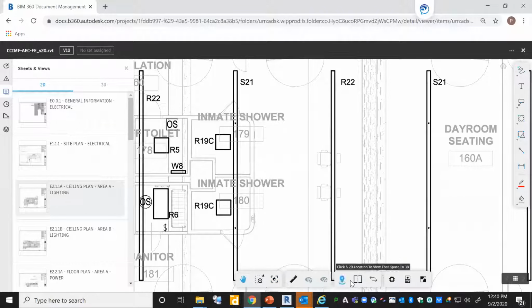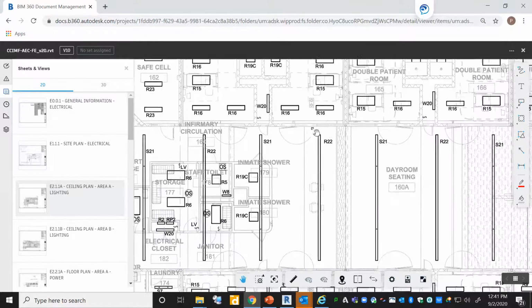There's an option here to click on the floor plan to locate it in 3D. And then also just to look at the properties in general from Revit.